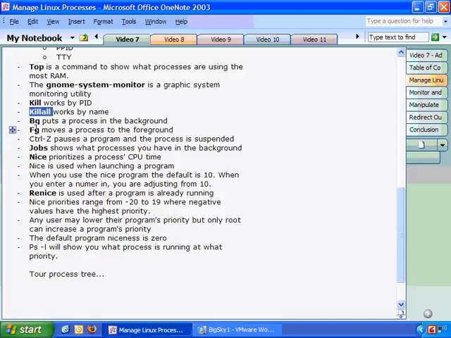Now say you want to put a process in the background so that you can have your shell running. You can change back and forth between a process that's running in the background and a process that's running in the foreground using the background and foreground commands. They're BG and FG. Now Control-Z pauses a program and the process is suspended. So say I'm running a long command, it's taking a long time to process, I need to go do something else. I hold down Control, I hit Z, it says process is suspended.